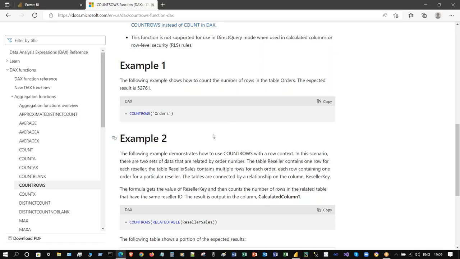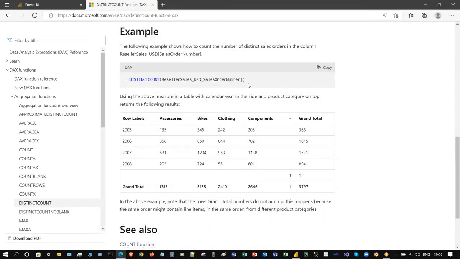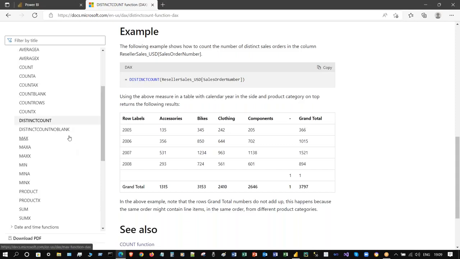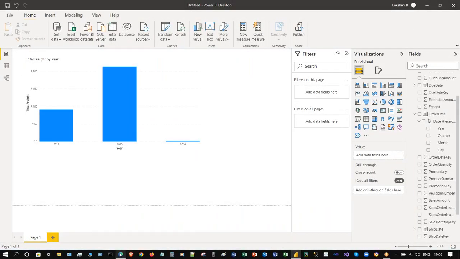How many distinct customers are there? So you can say distinct count, count distinct. With this, you can easily find the total number of distinct customers. Okay, so these are all different kinds of DAX expressions.